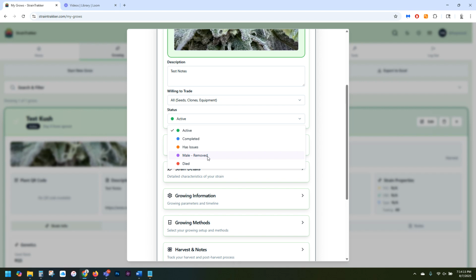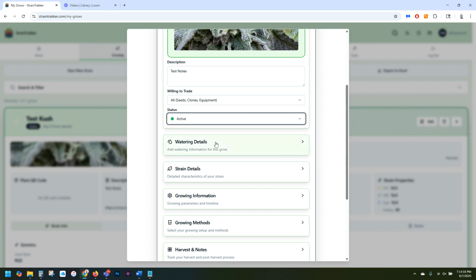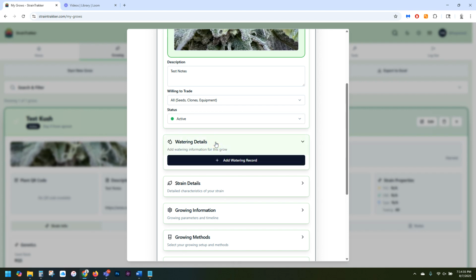I'm going to cut them as soon as I realize they're males, but I still may have started tracking them in the beginning. And if you're just using a batch of seeds from a friend or whatever and you don't know, you want to look at percentages of what you get, how you started it, what the end result was, and you pull them, but you can mark them male and remove. But I'm going to keep this as active. And then I'm going to go into watering details.